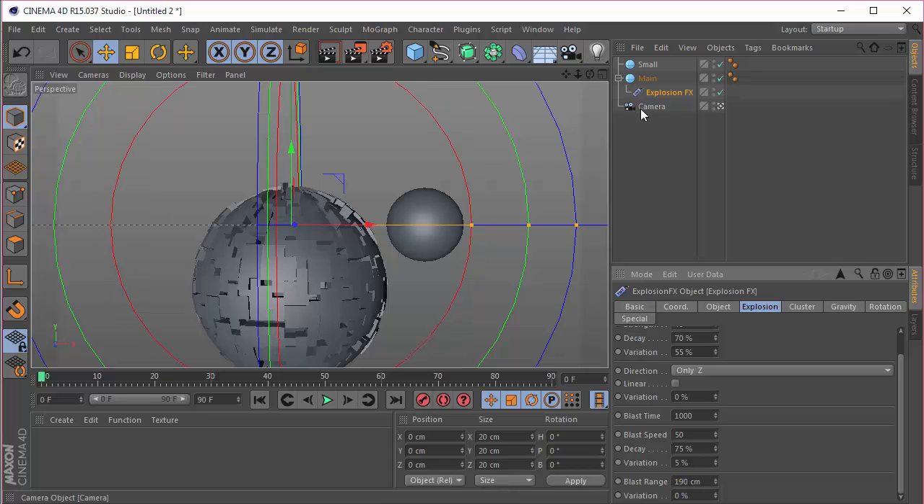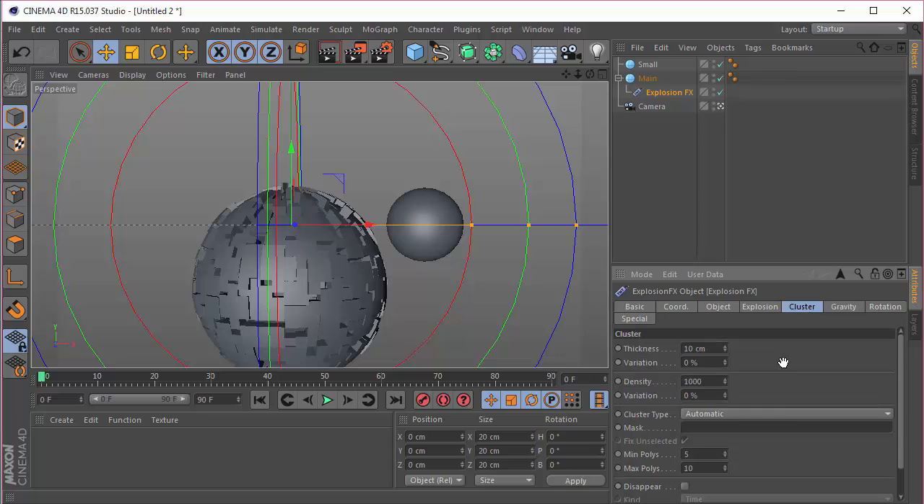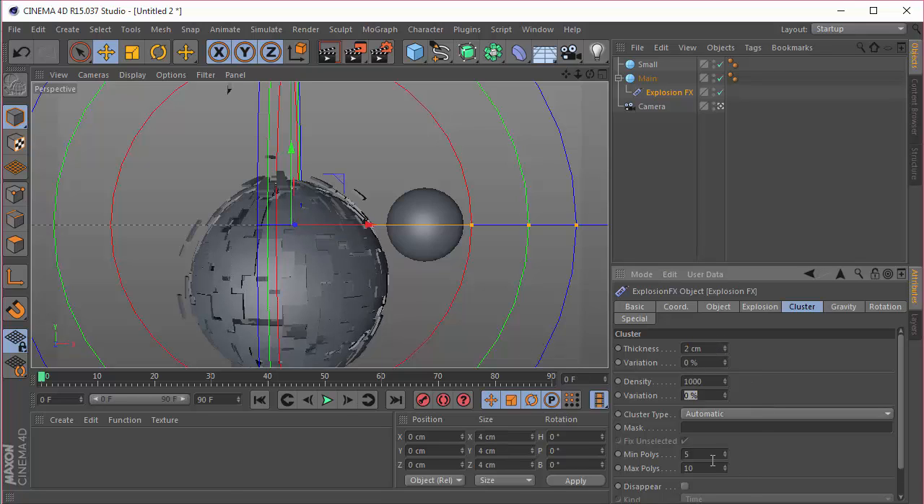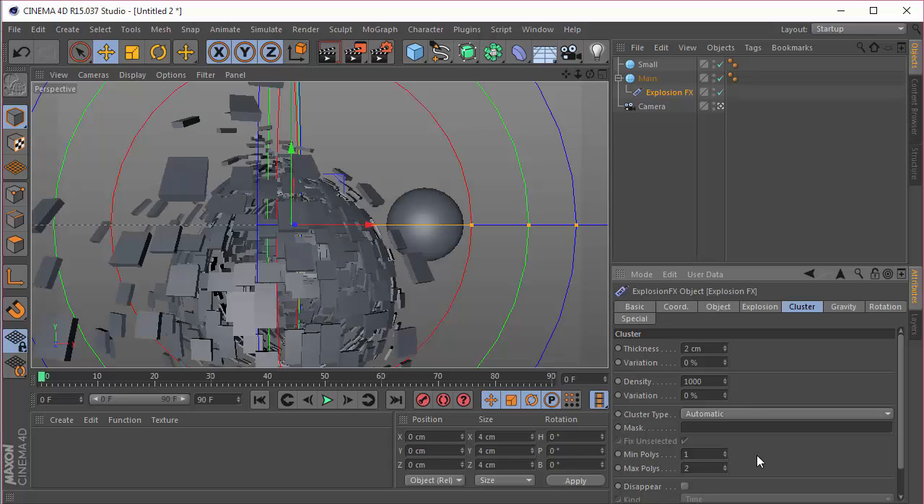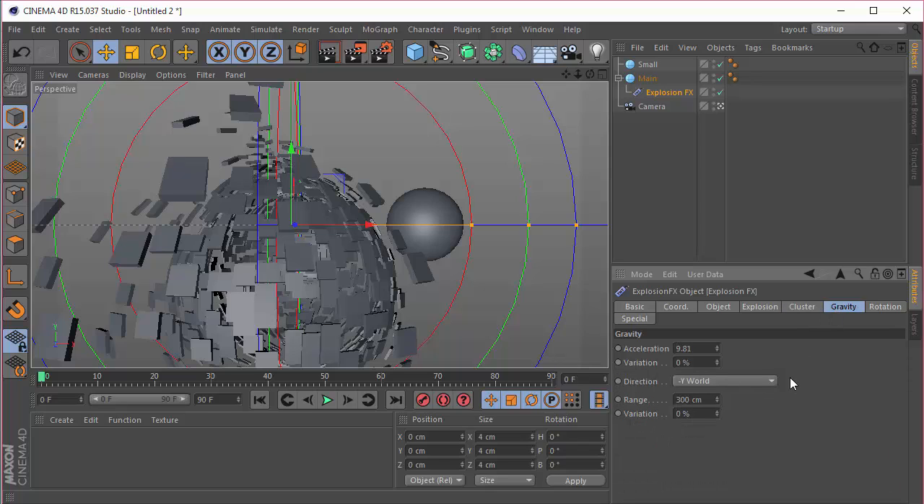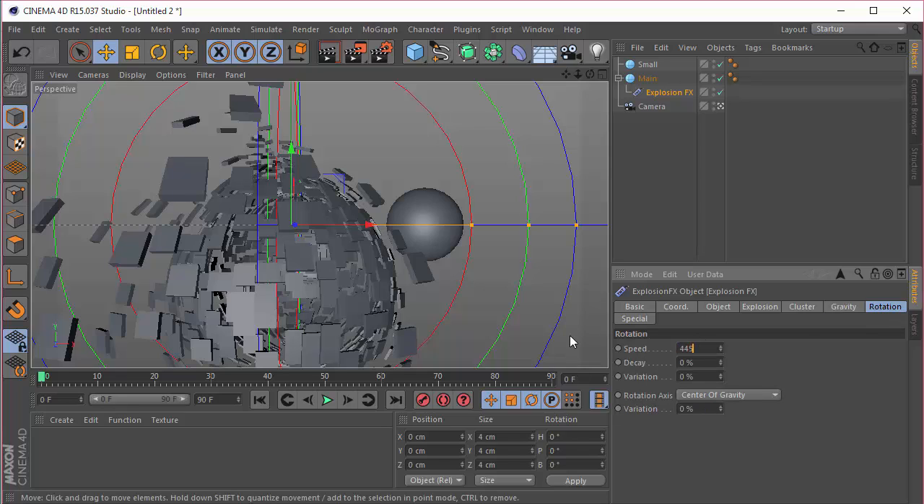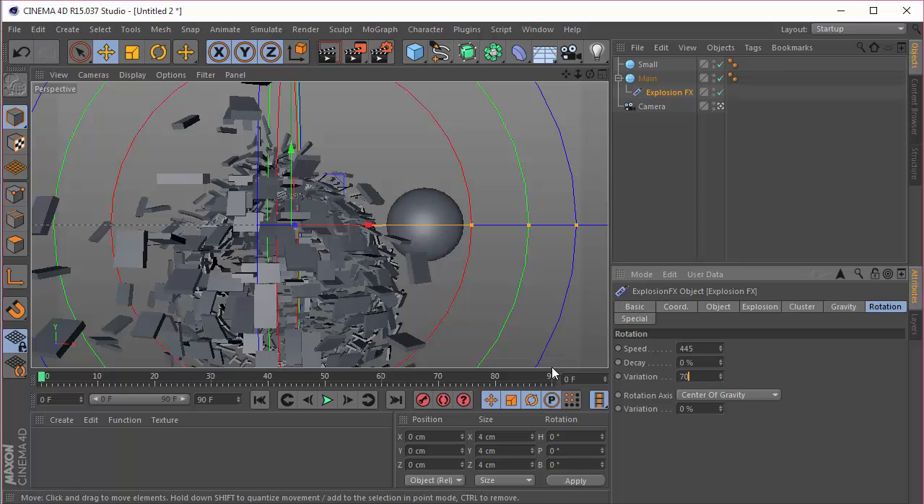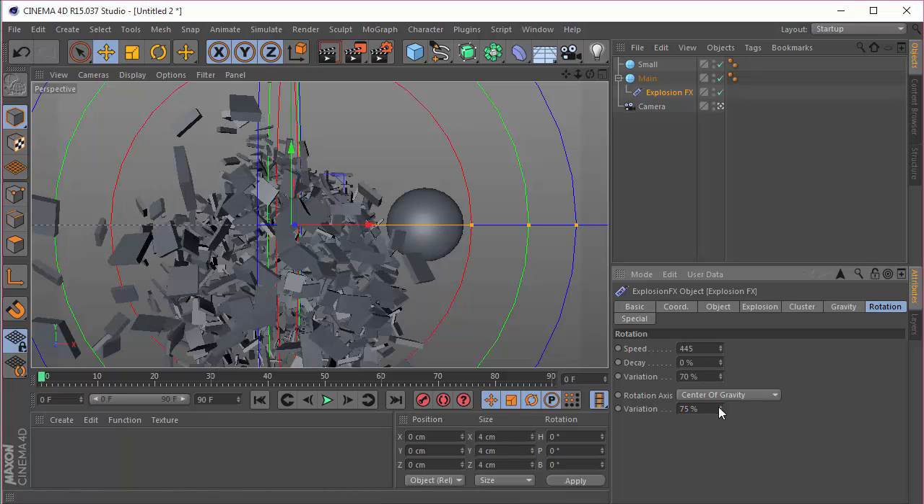Then we're going to go to the cluster tab and set the thickness to 2, the minimum polys to 1 and the maximum polys to 2. That is pretty much it for that. Gravity remains the same. For rotation, the speed remains at 445, variation 70, and the variation to 75. And in the special tab, it remains the same.